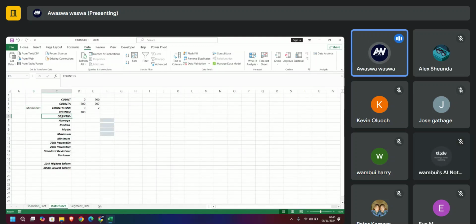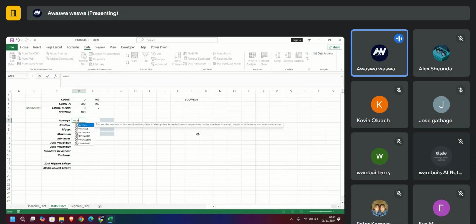COUNTIFS, that one you cannot use one criteria. You will need several criteria, so we can put that part on the side. So when it comes to average, you just use AVERAGE. So we have AVERAGE, AVERAGEIF, and then AVERAGEIFS. So the IFS also works the same way the COUNT works. So when you do AVERAGEIFS, it will just give you the average of a specific set. So you just use almost the same way.